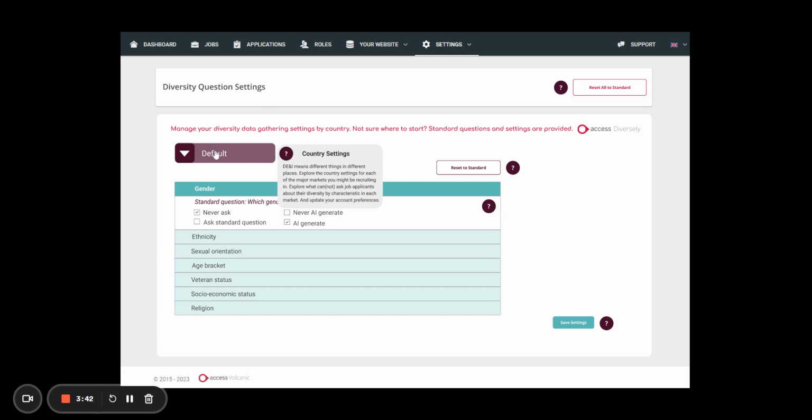Within the dashboard, to figure out what everything is, we have tooltips built in that explain why country settings are important, and that's because rules and regulations and laws differ from place to place. They also describe what each of the characteristics are. So within the diversity question setting, we have specific standard questions set up across each of the 8 diversity characteristics that are hopefully familiar by now.